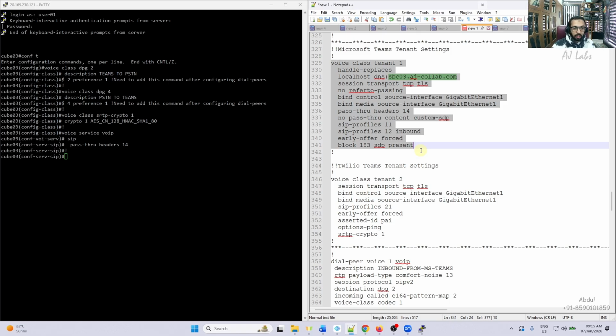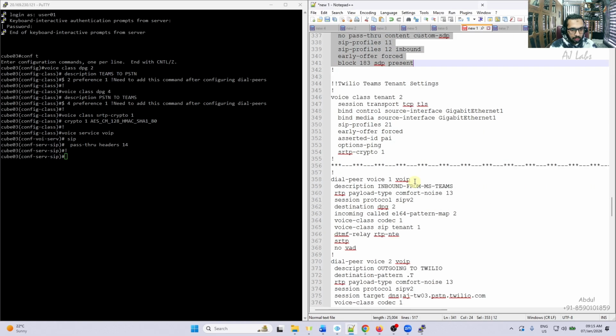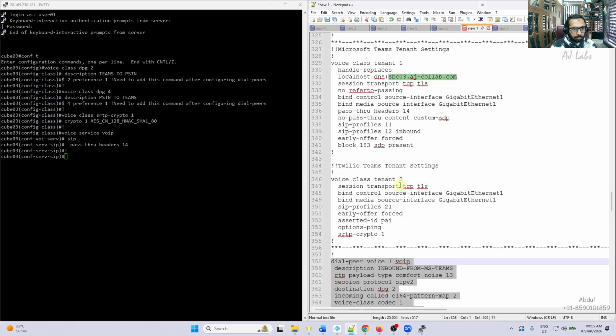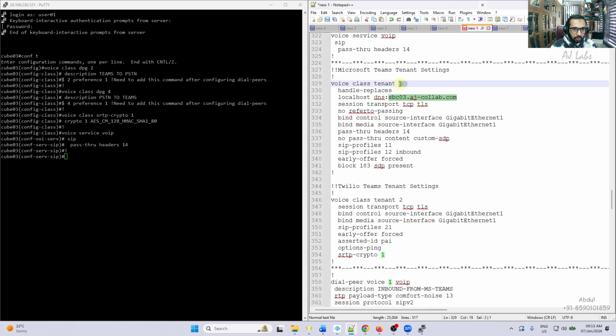That's the approach. If I don't want the tenant approach, then I need to copy all these things, then paste it inside this dial pair like voice class and then those commands. So then it will take that. But your dial pair becomes so lengthy. Just to make things simpler, we go with this approach. So tenant 1 is dedicated for Teams.